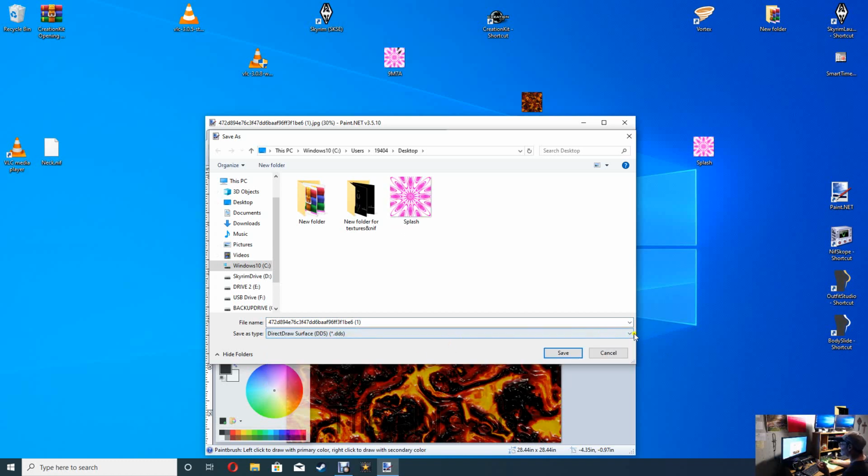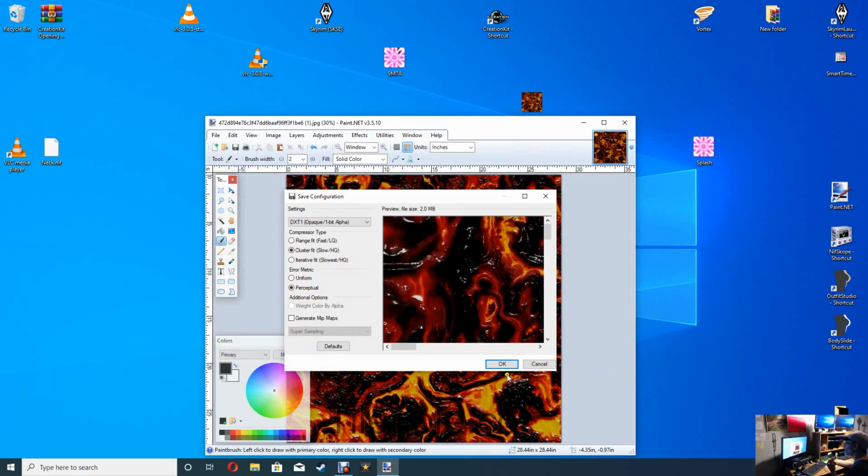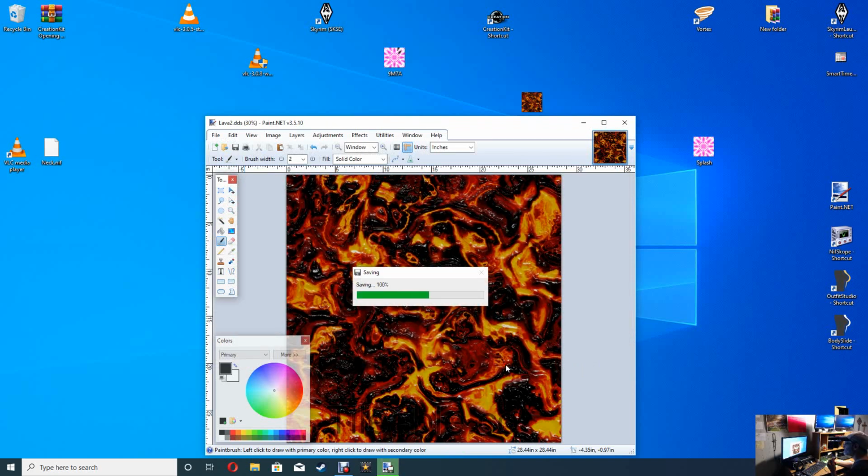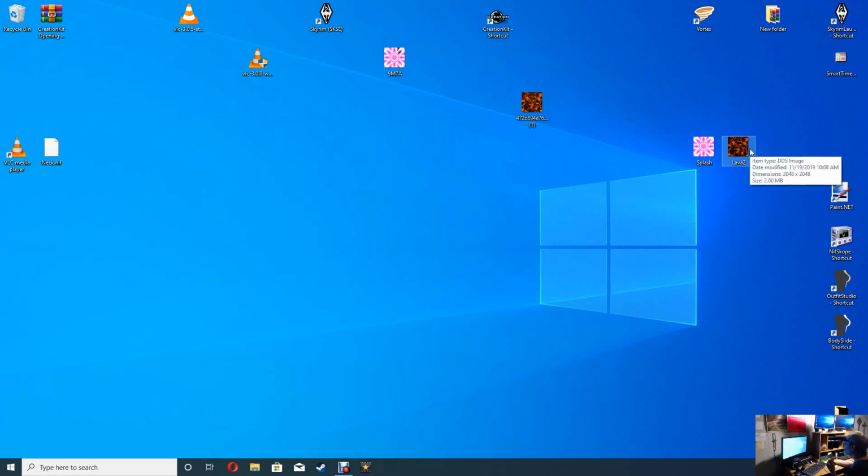And then rename this to Lava 2 since I just changed it a little, and then okay it. Alright, now I've got 2 DDS files here. They're both DDS image files.